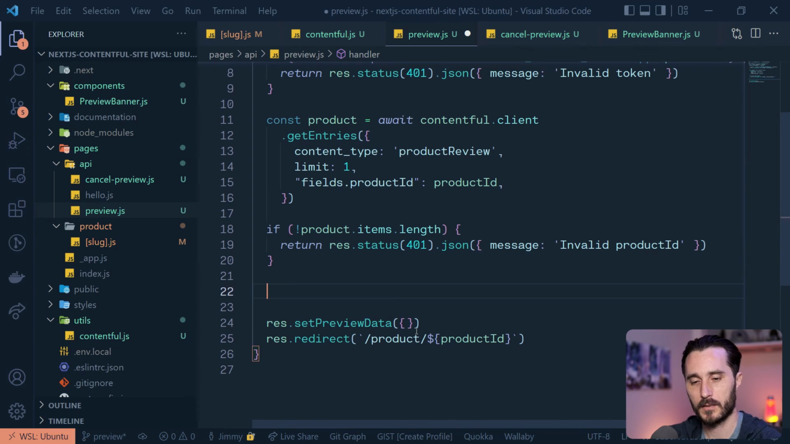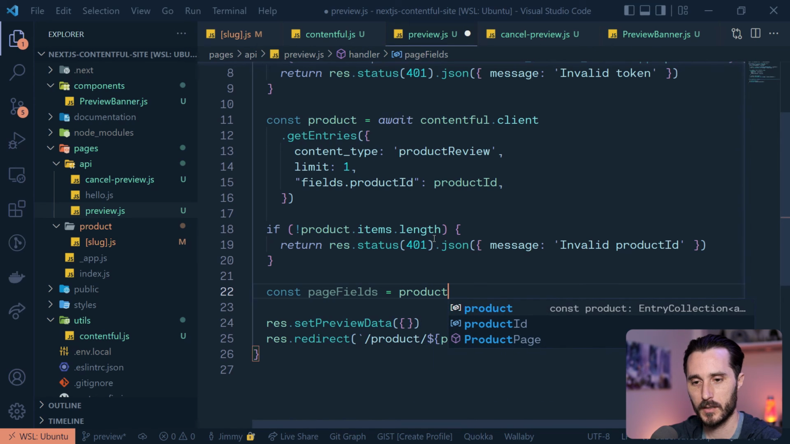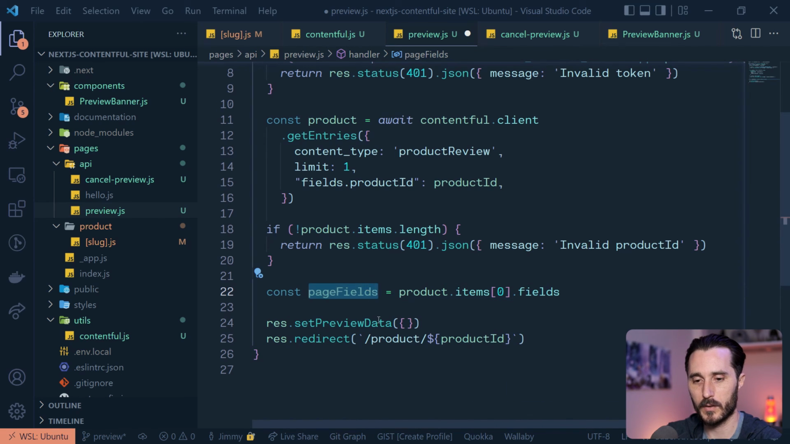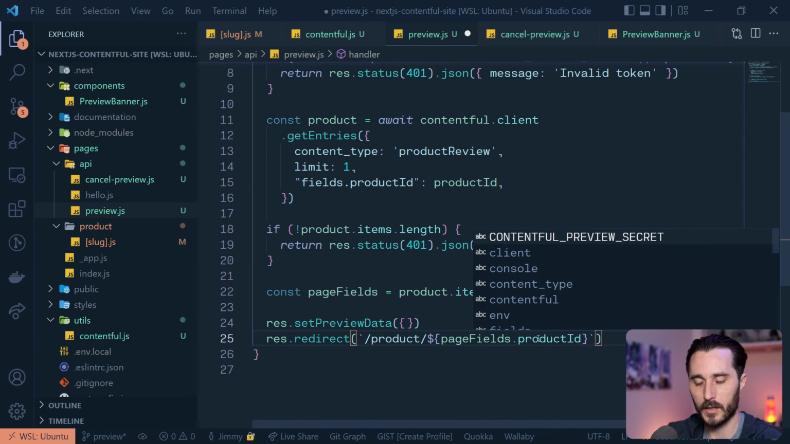Okay, so finally, just to make this a little shorter and more readable code, or not to have so much down here, let's go and get that field. We can assume that if they got past this, we have a product, all right? We'll say pageFields is equal to product.items at position 0 .fields. And so that's our pageFields. You could do this a multitude of ways. And then we'll say pageFields.productId down here.